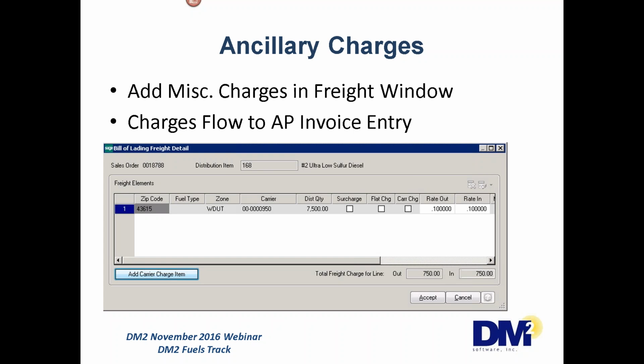Perfect. You've long been able to add charges to be billed to the customer. We call them ancillary charges. Now you can add them so that they flow to accounts payable invoice.